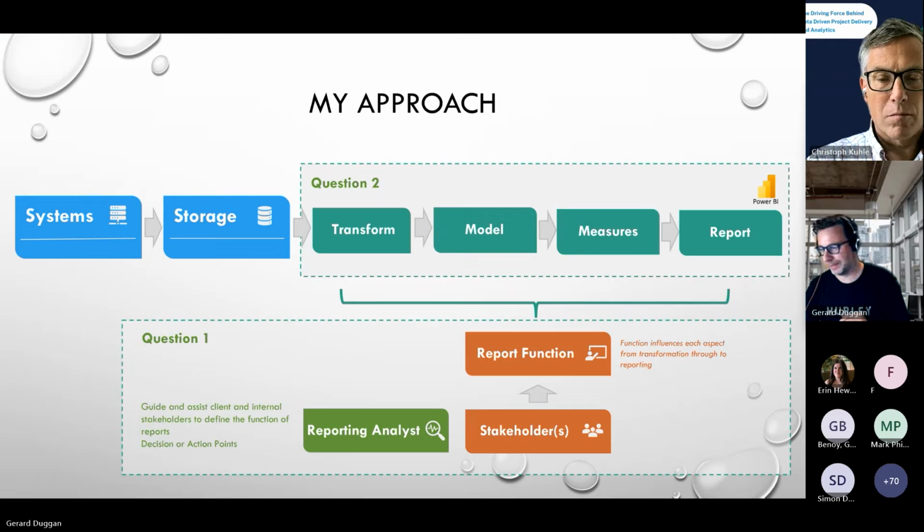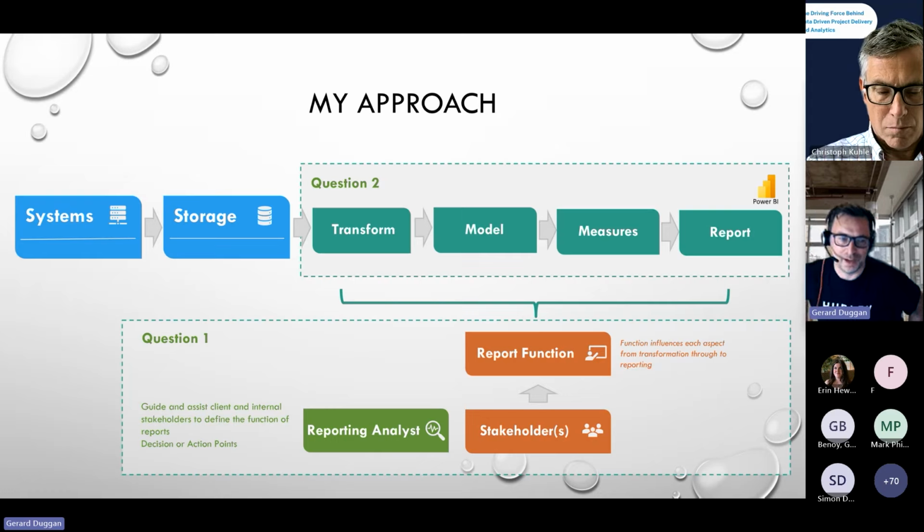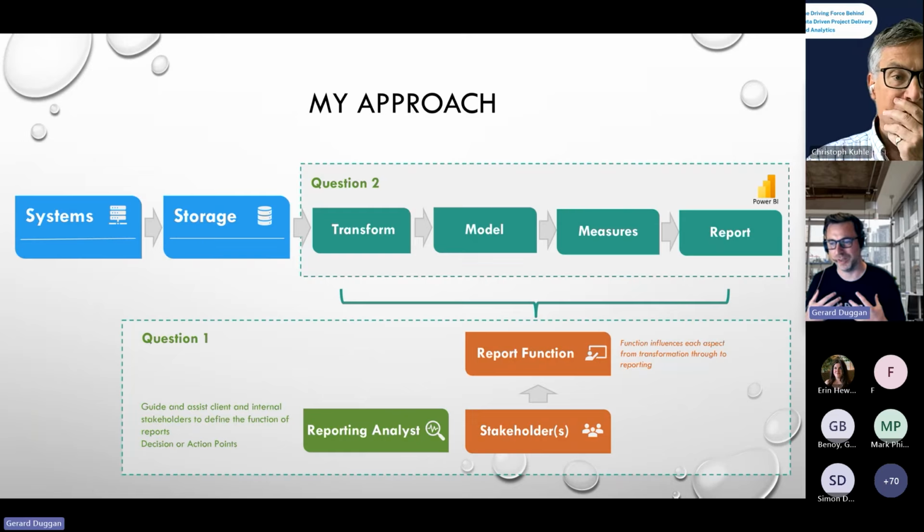All right. So on to my approach. This forms the two questions that I used: what does a stakeholder need to know, and then how can we develop a report to effectively communicate that to them. So my approach is to start with the end in mind. The end in mind is your report. So what is it that you need to show in your report? Then you go back to the start.